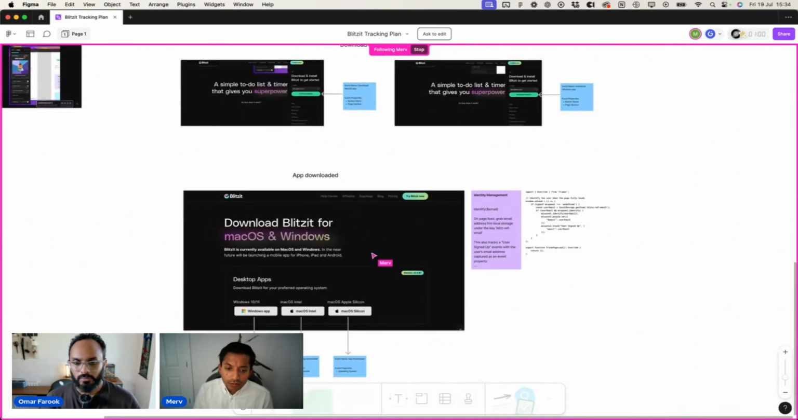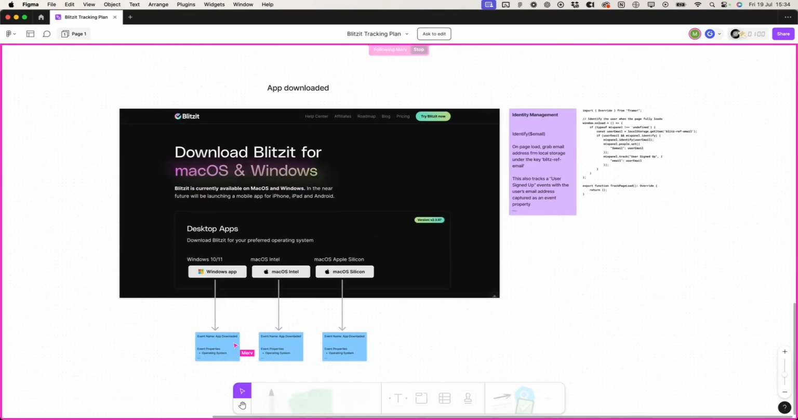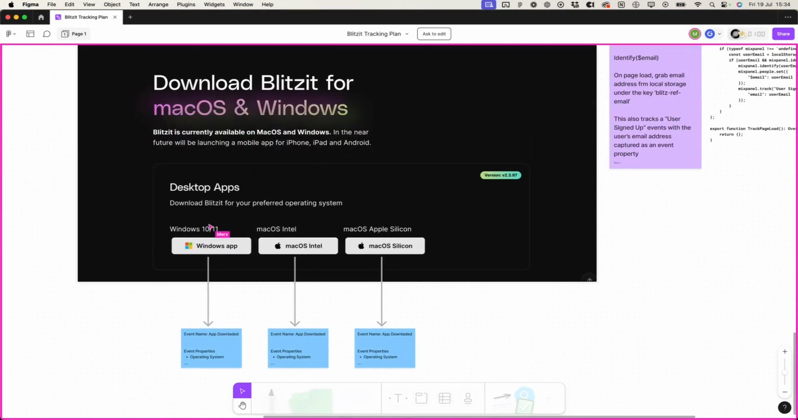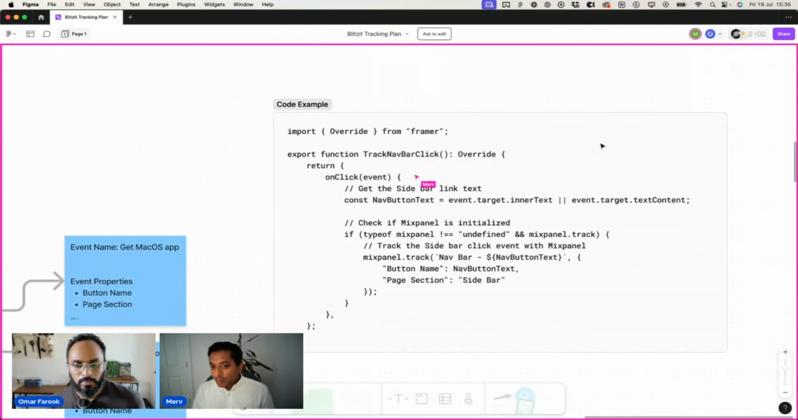Similarly with the app downloaded event, depending on the operating system, we would have operating system as a property, which would tell us the operating system of that user when they're downloading the app, essentially. This would be an example of the code that would track a button.